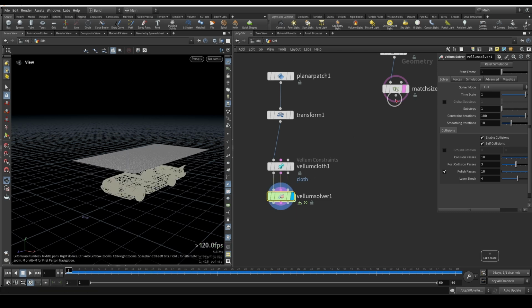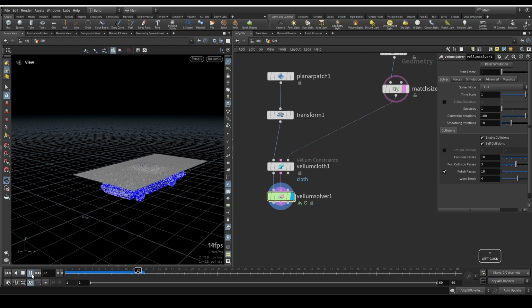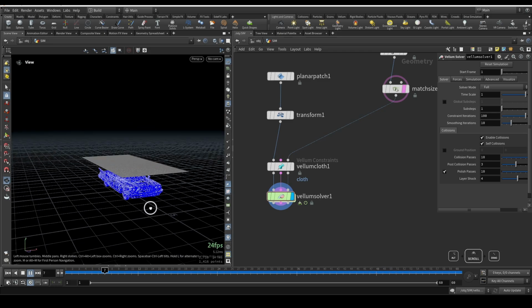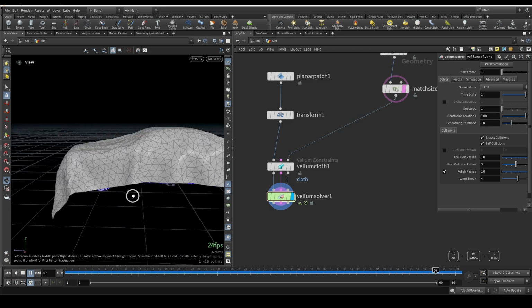No. We need to connect this to this which says collision geometry. This is something I like. When you come to here, this is constraint, this is collision. So let's select collision. Okay, and then play. Ooh, nice, nice. I like it.